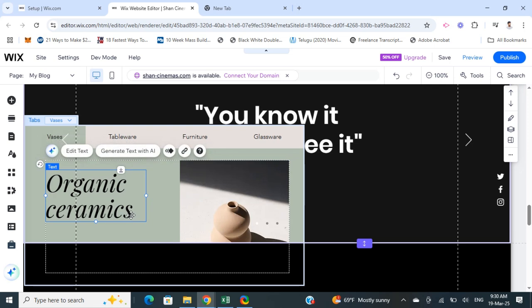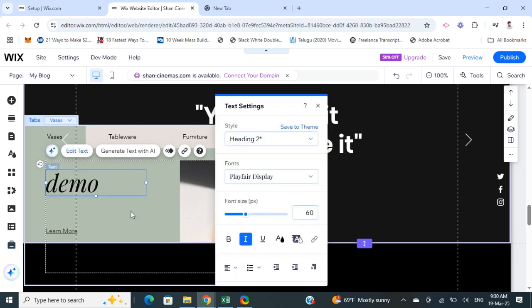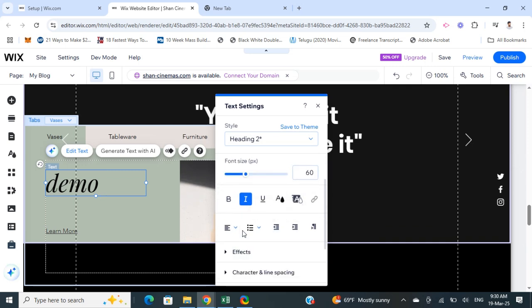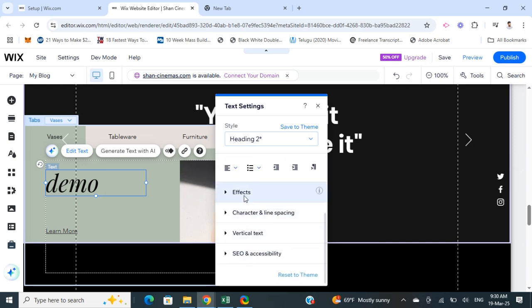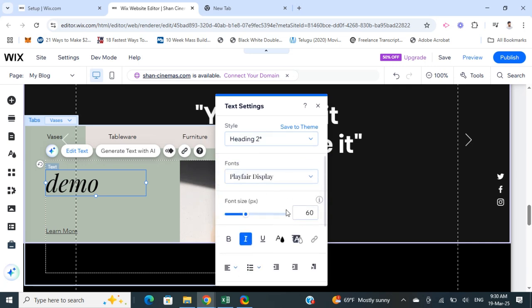You can replace this text and use your own text. You can just select it and write whatever you want, replacing the text. Then this is your text settings, where you can edit your style, font, color, everything, and how you want it. If you want to add effects or anything, you can just choose from here. Everything you need about this, you can get done there.